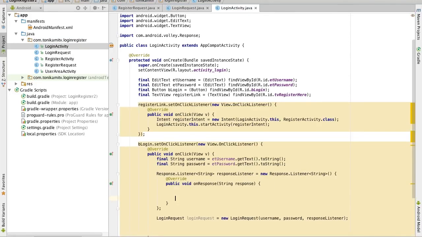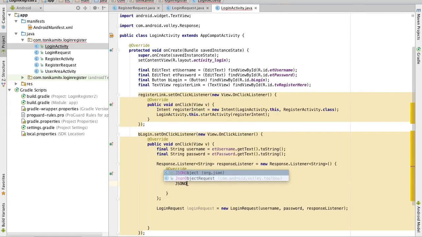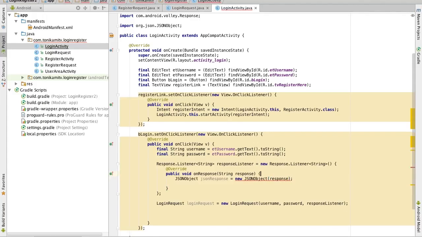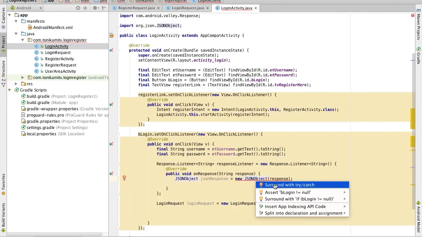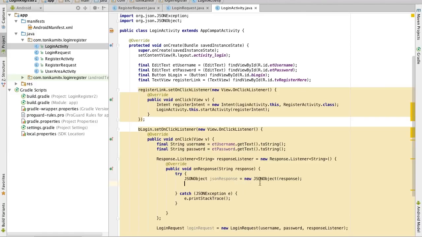Now the login response listener is a bit more complicated than the register one. So just like before, we need to convert the response into a JSON object so we can work with it, and we do that by new JSON object, and then we give it the response that we received, which was a string. And remember, we need to surround this with a try and catch. Okay, now just like before, we have a boolean success, which is going to hold if the login has been successful or not, and this was defined earlier in the PHP file, remember that.